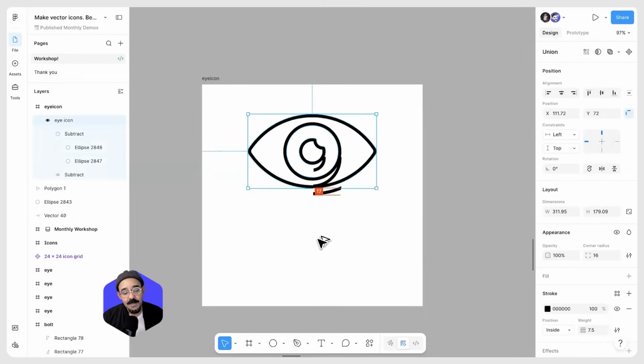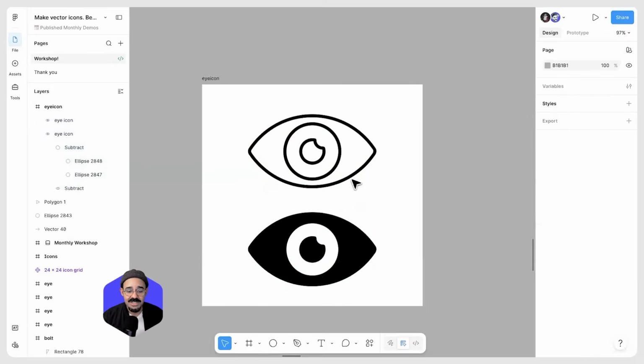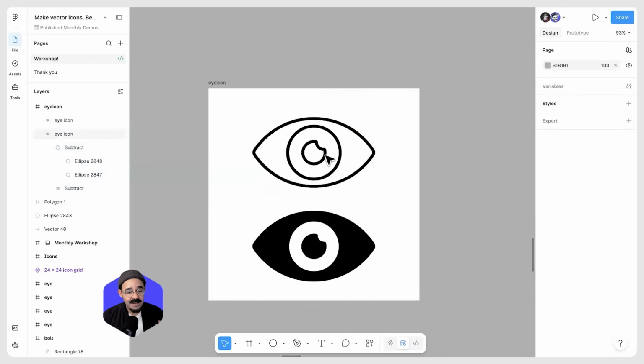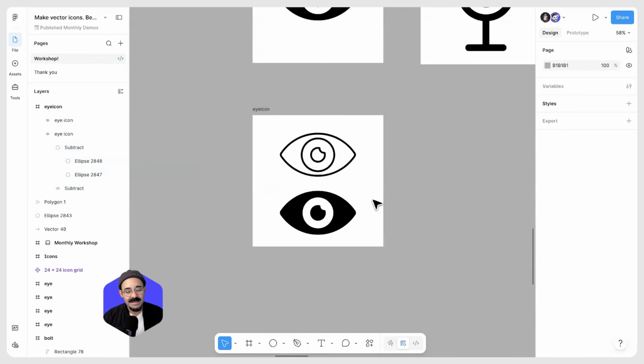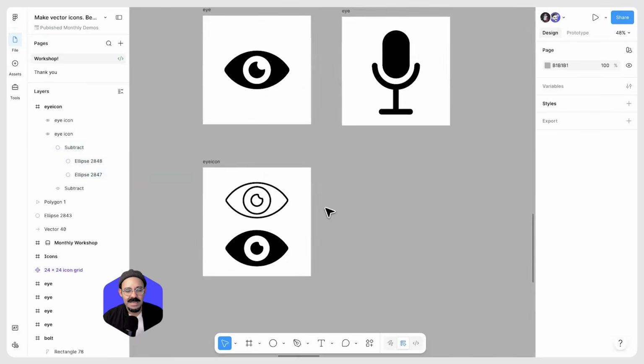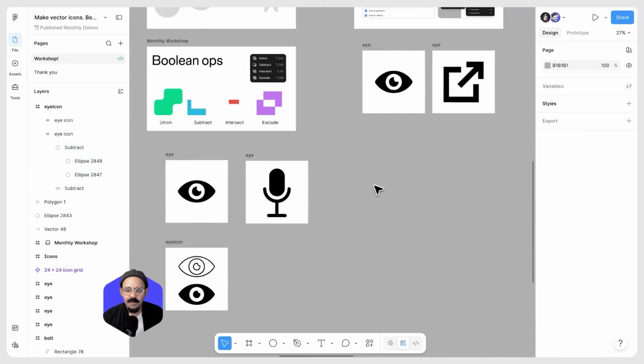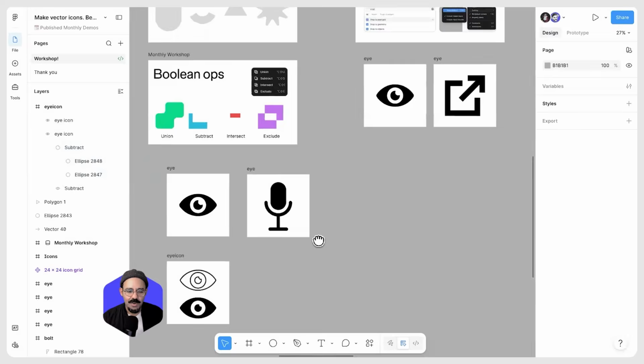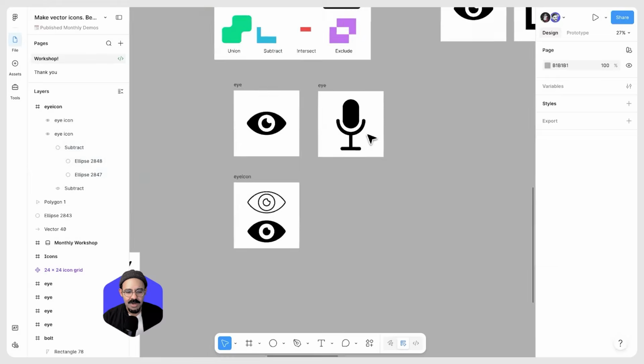And so there is a little bit more to creating good outline versions of icons, but I believe that this is a good first step for you to begin to see how you can begin to manipulate and modify those. Now we're running short on time, so I'm going to move on.